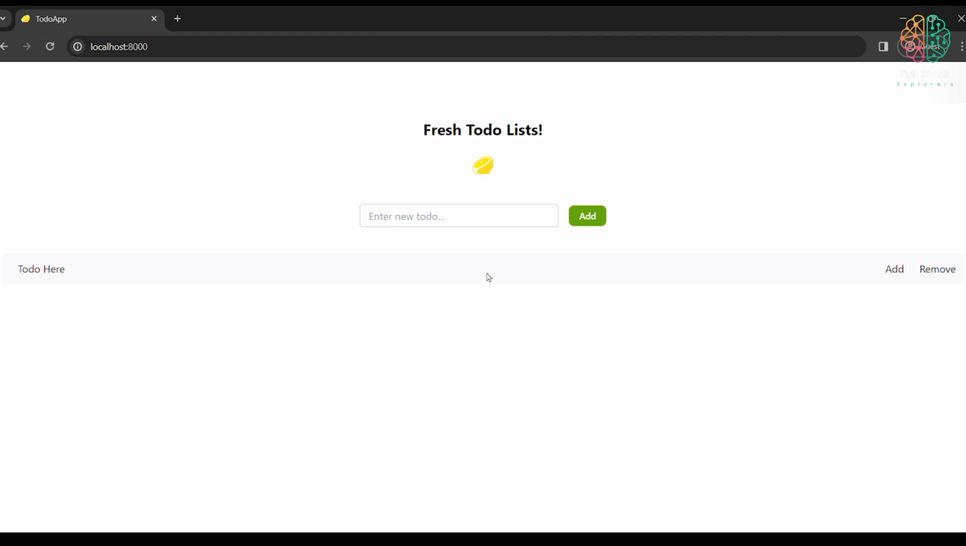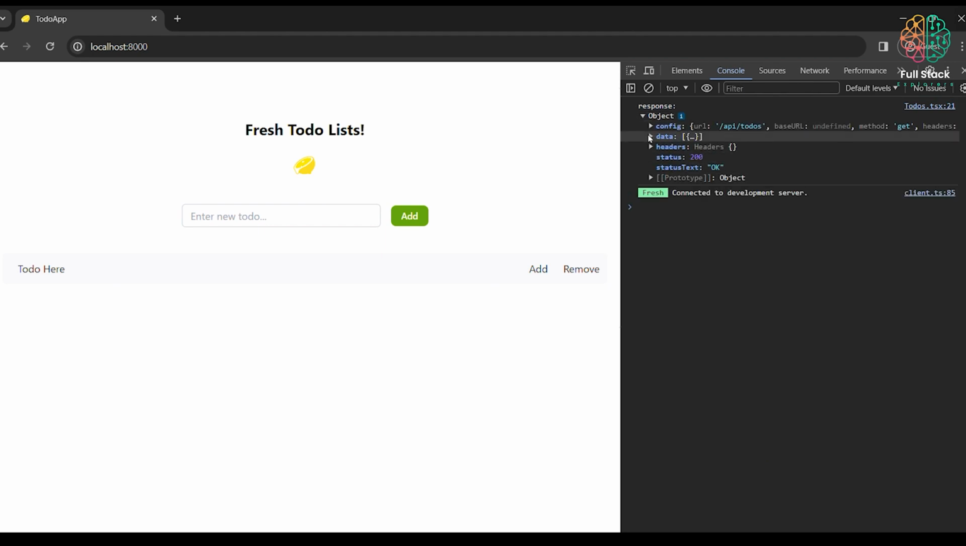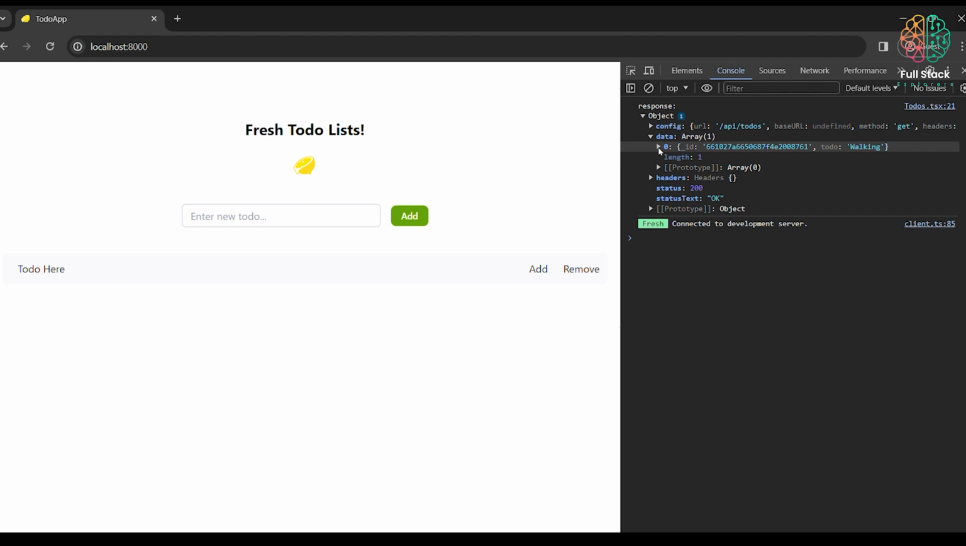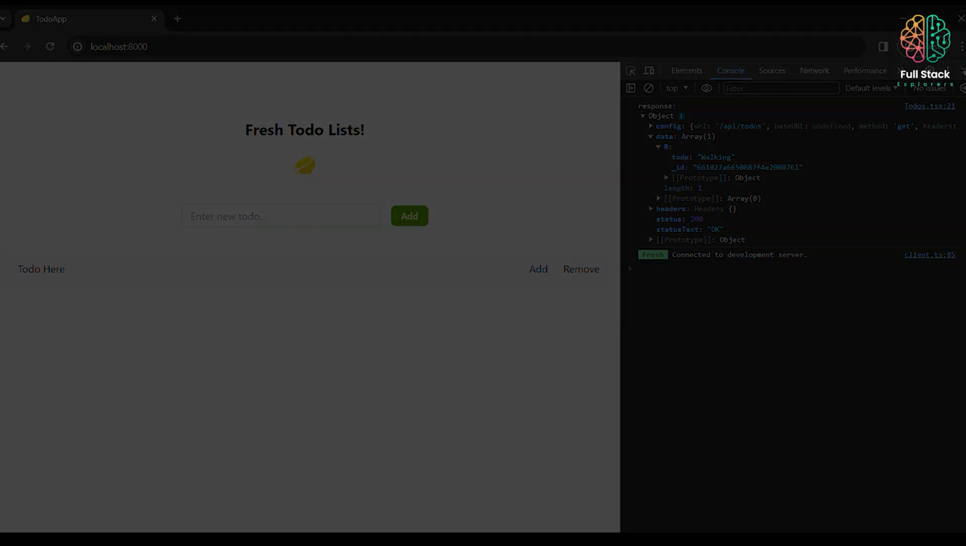Now open Inspect by right-clicking on your browser screen and check the Console here. As you can see, we are getting a response here. In the response, go to data. Here you are getting all the data from the API from the DB. As we only have one to-do in the DB, it's only showing one here. Now let's get back to our VS Code again.